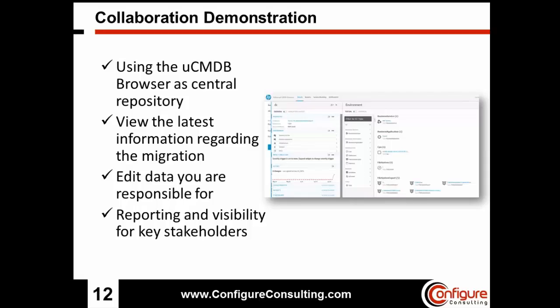So what we pushed the customer to do was to use the UCMDB browser as a central repository of all information regarding the data center migration. So a user could log in and see the latest information regarding their servers, their applications, maybe their business unit as part of a move group. They can see all of the latest information that's available to them, and they also can edit certain fields as well, so everybody's collaborating with one another all in one place. And from within the browser as well, you can load pre-generated reports. So we give visibility for key stakeholders and users who want to see the big picture of the migration.